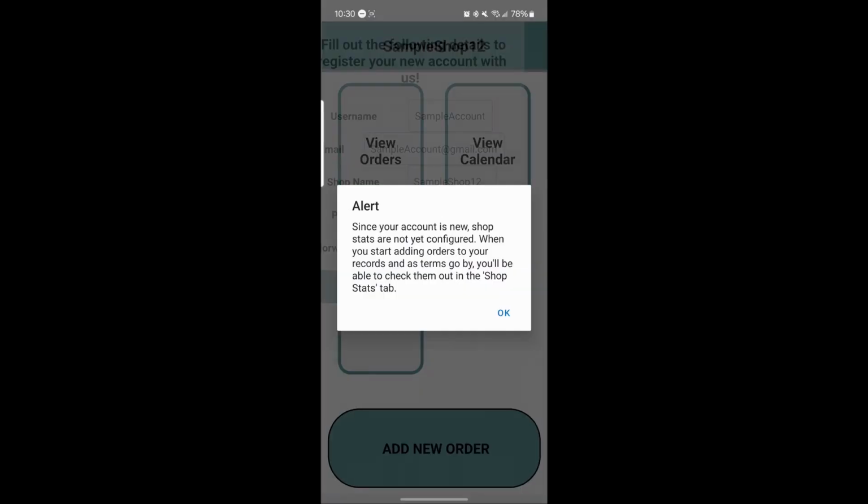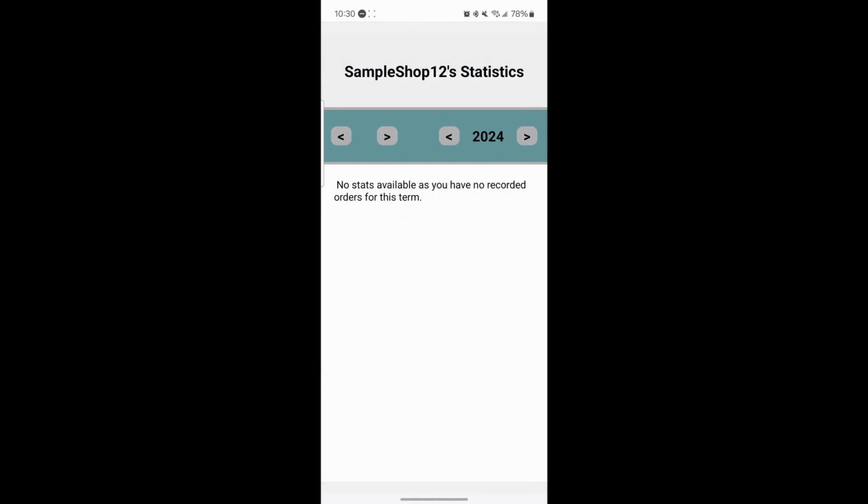Once you're in, since we're a first-time user, we get this alert telling us our stats are not configured yet due to this being our first month in the application. If we go into our stats tab, you can see that there is indeed nothing, but here is where you get information about past months, where you would see your total income and a score that we assign based on how this specific month went with respect to your average performance.